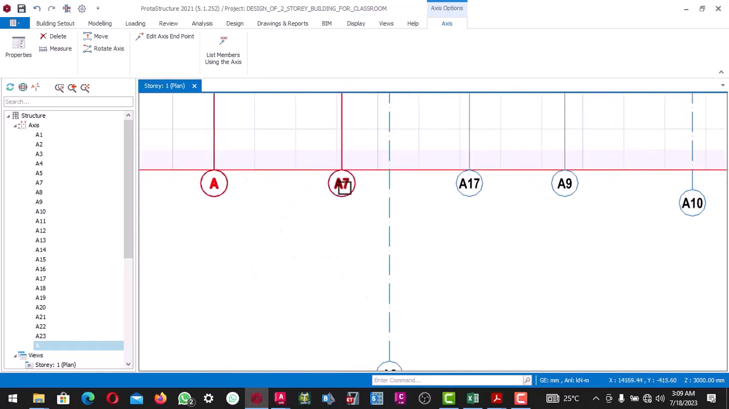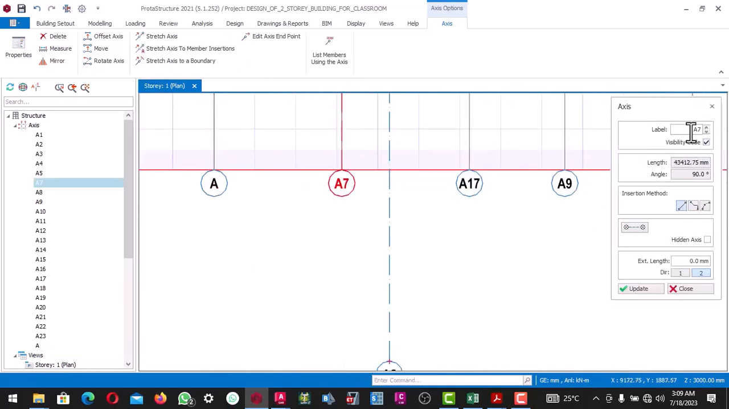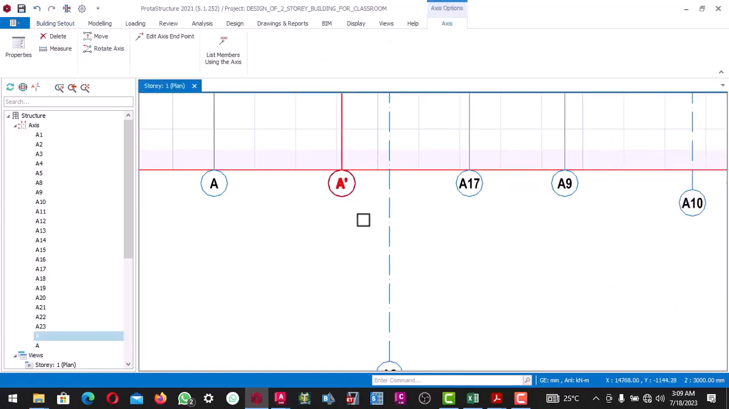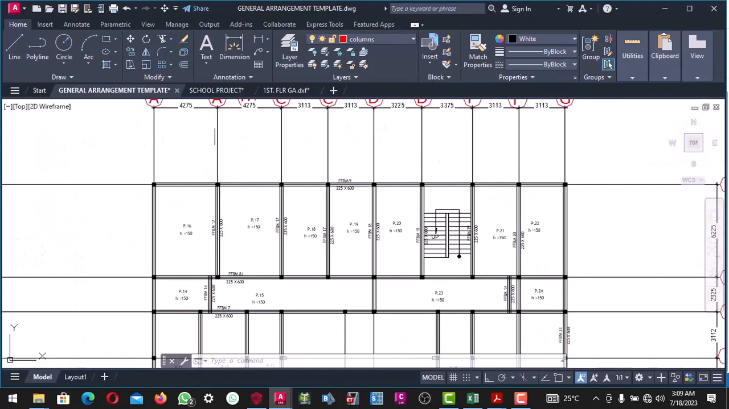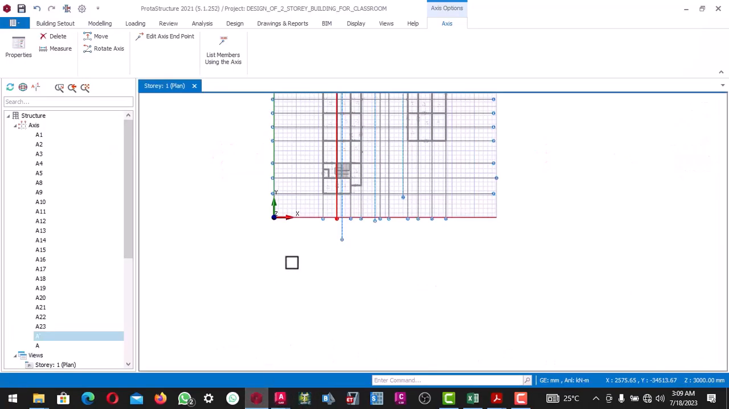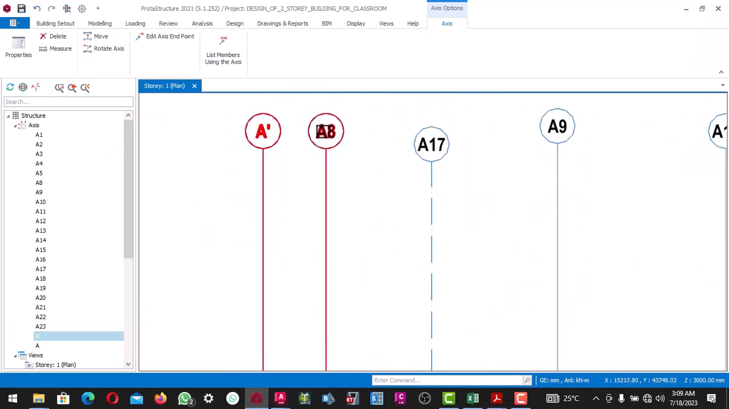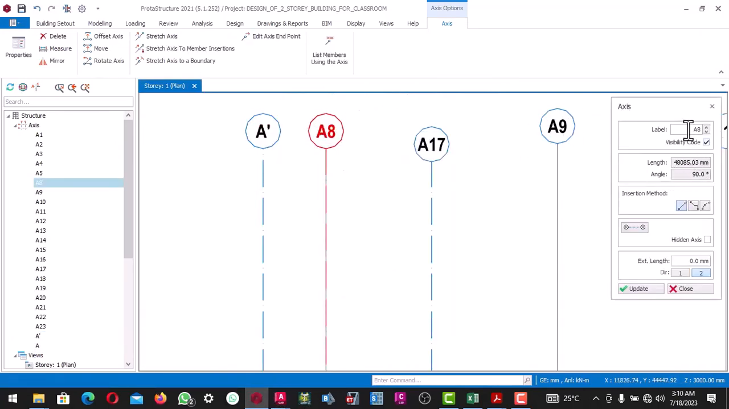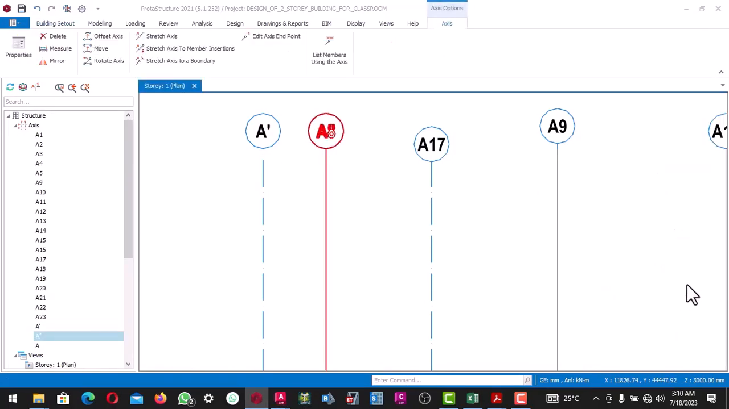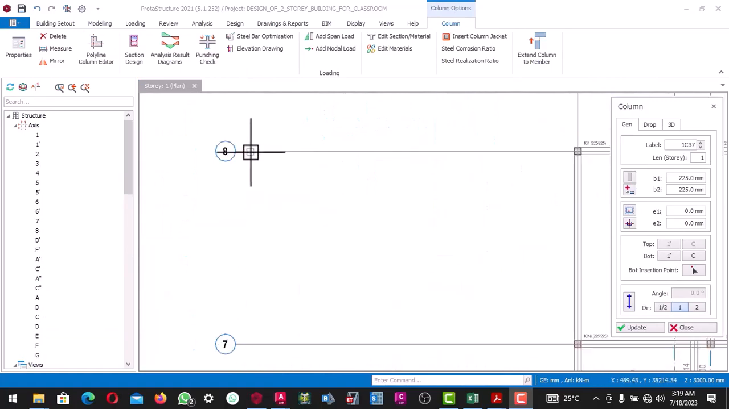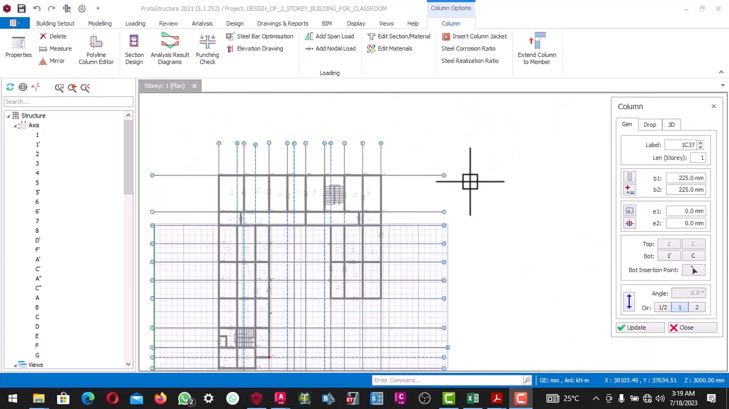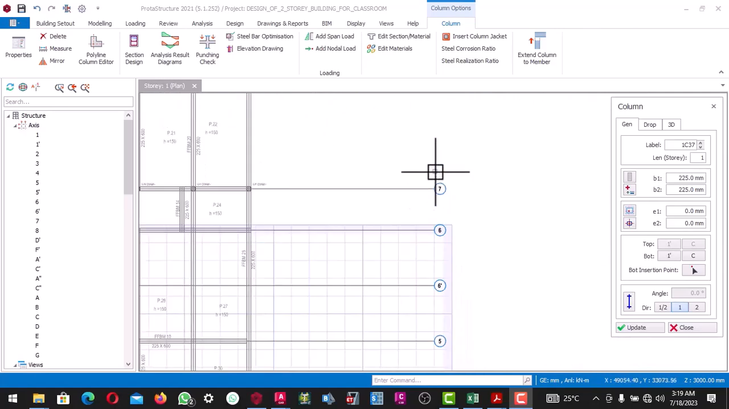The next one is A prime. So you right click again, A prime, update. The next one is A prime prime. Come to where you have this, right click, A prime prime. So we have finished editing the grid line.